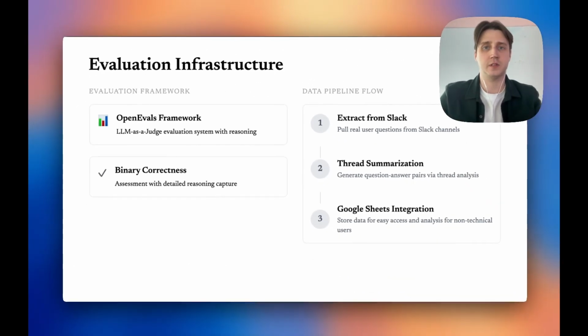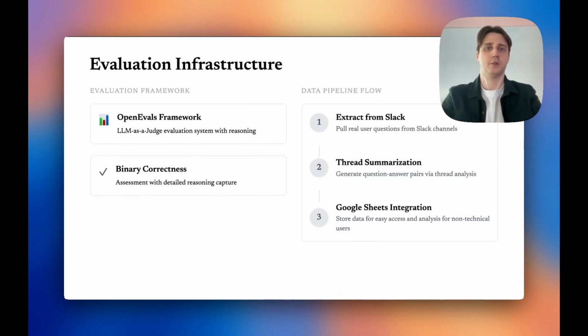To measure effectiveness, we built a comprehensive evaluation infrastructure. We use the OpenEvals framework, which implements LLM as a judge evaluation with detailed reasoning. We focus on binary correctness assessment with detailed reasoning capture to understand why a response is correct or incorrect.